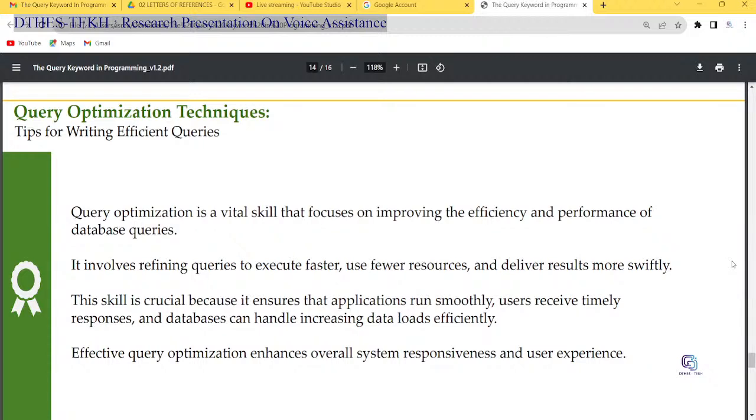So database. This skill is crucial because it ensures that applications run smoothly, users receive timely responses, and the database can handle increasing data loads efficiently. So it's important that we pay attention to our queries so that it doesn't become a problem.